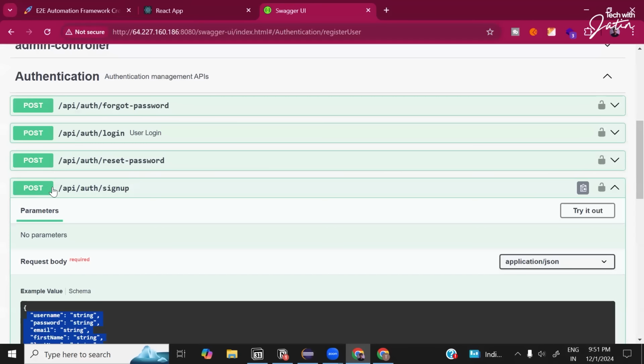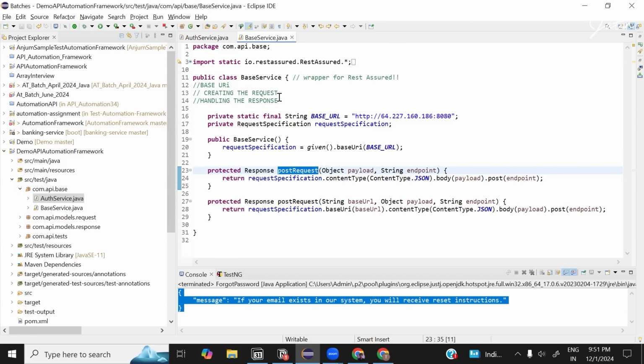Is this part clear to everyone? When there is a requirement for making a different API request, that time you will be making changes in the base service class. Is this part clear? Can I go ahead? Okay. Yes, no? Perfect.